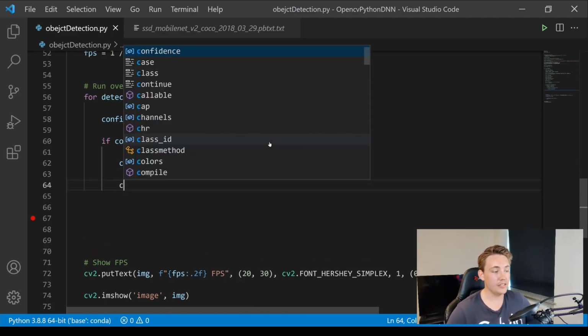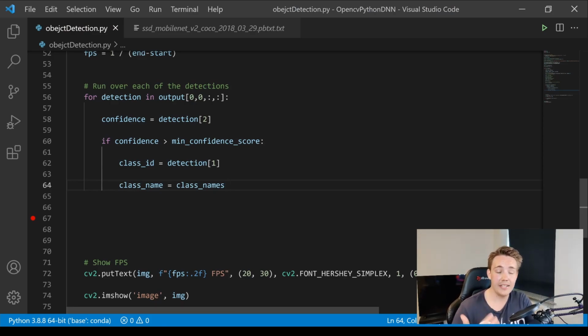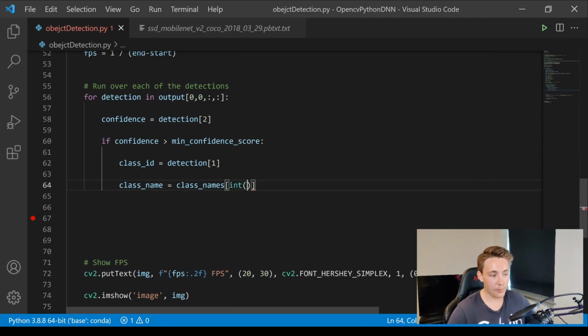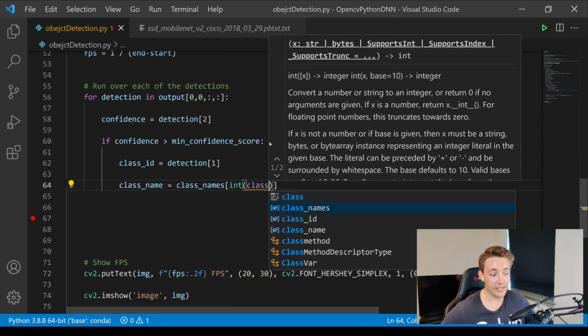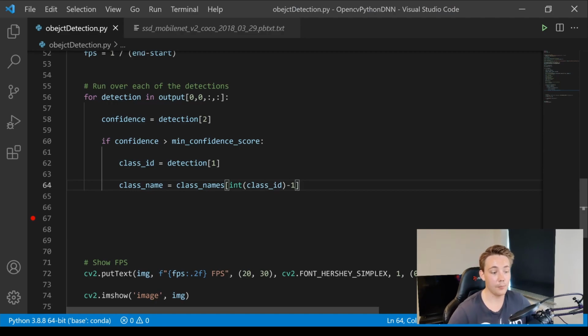Now that we have our class ID, we can go down and get the actual class name. We get the class name inside of our class names list that we got from loading all the different kinds of Coco classes at the start of the program, where we opened up the text file and read in each of the individual rows into the class names. Then we're going to take the integer of our class ID just to make sure that it is an integer, because we're accessing an index in this class names list. And then we're going to take the minus 1 here to get the real class name that we want.